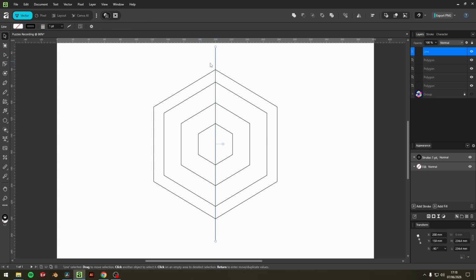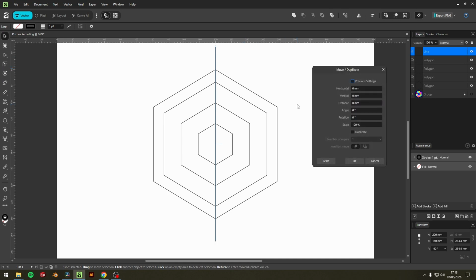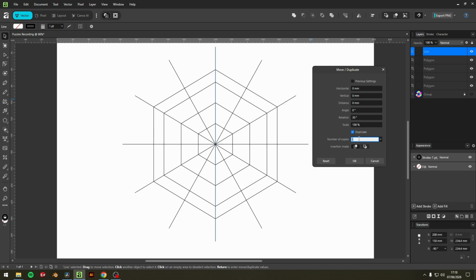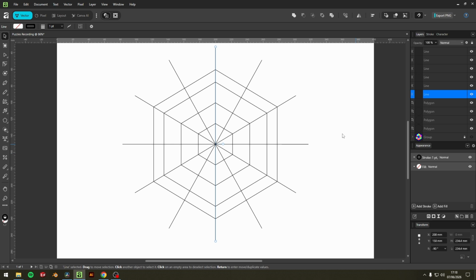And if we select this line and press enter, we have this move duplicate box pop up. And in the rotation, we need to change that to 30 degrees and click on duplicate. And from there, we can click in the box until we've got the cursor. And then we can use the up arrows on your keyboard and go around, and we just need 5 copies, and then click OK. So we've got all of these going around.